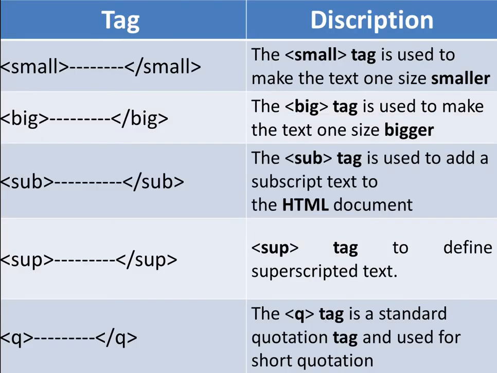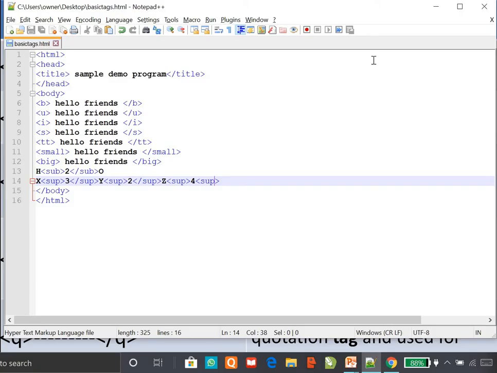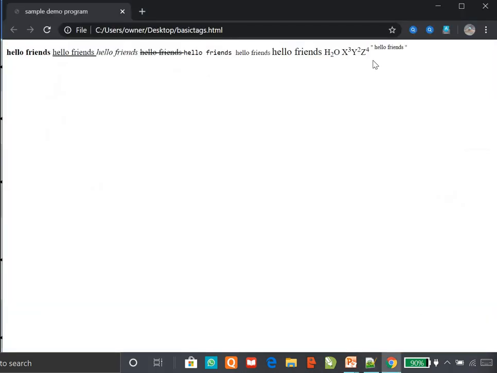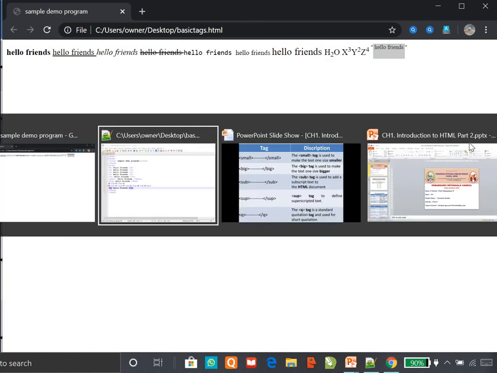Now the Q tag. The Q tag is a standard quotation tag used for short quotations or simple quotations, right? So now let's see what the Q tag is. Q tag, hello friends. Now Q tag over. We just save and go into the browser and just refresh. So it is in double inverted commas, right?